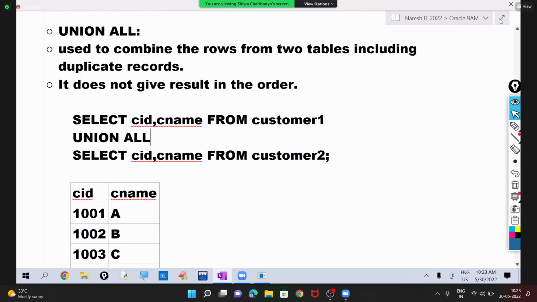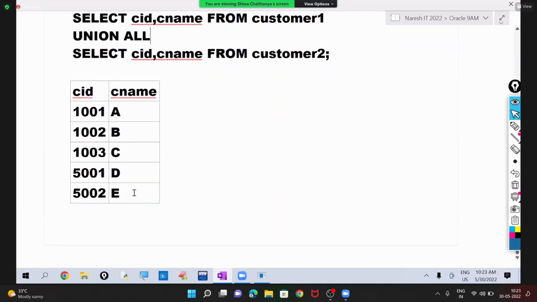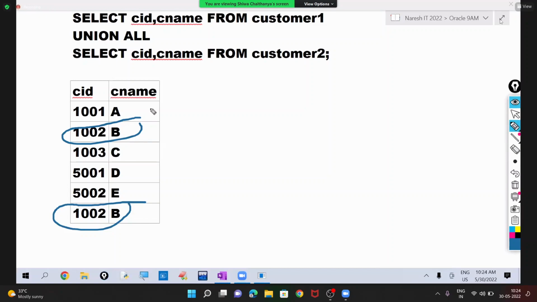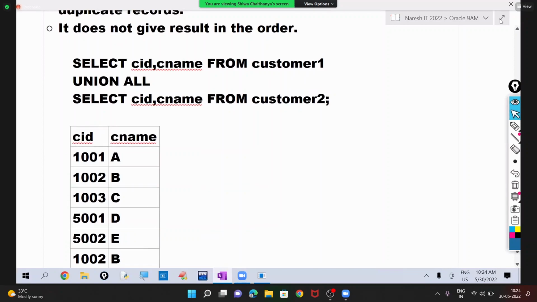Union all means it combines customer 1 table records and customer 2 table records. Here 1002 B is a common record, so that record it is giving two times. Observe, including duplicates, the 1002 B record is there two times. These are customer 1 table records, and these are customer 2 table records. Both it is combining, including duplicate records. If we use union, this duplicate record will not be there. Union all means it gives duplicate records.